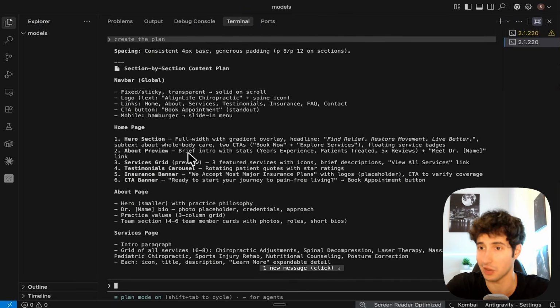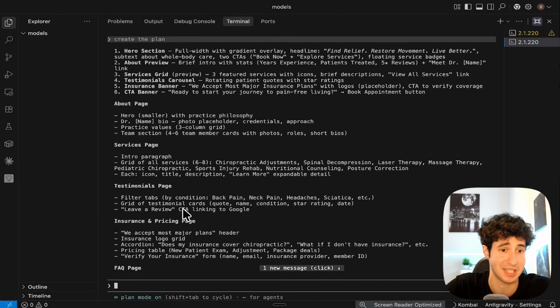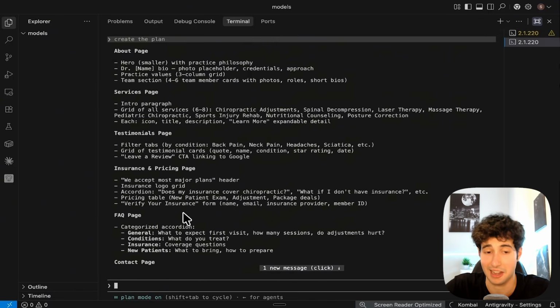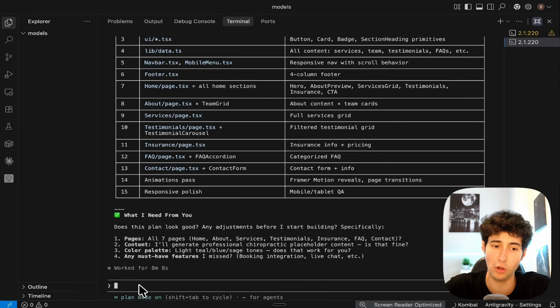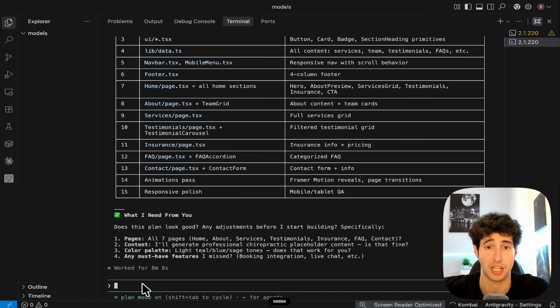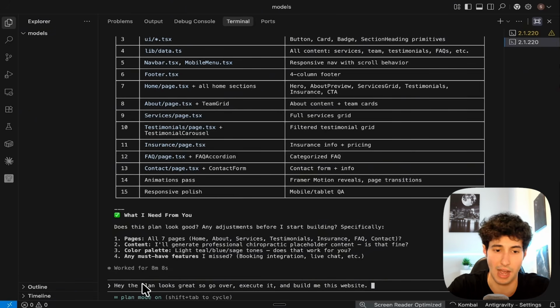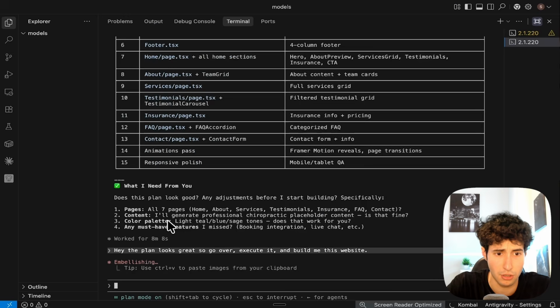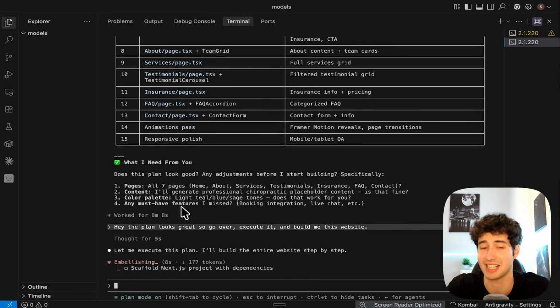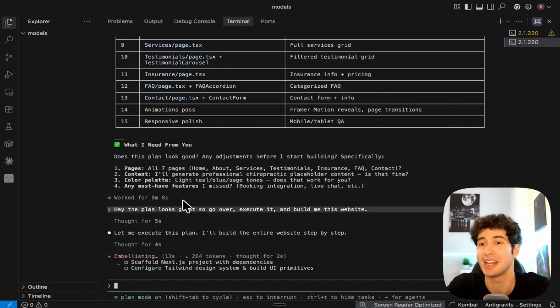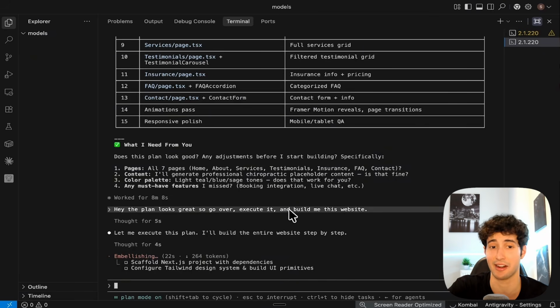And if you obviously don't like something, you can simply come over here to Claude and prompt it to change that. But since I actually went through this plan and I think it looks pretty good, I will simply come over here to the bottom and say, the plan looks great, so go over, execute it, and build me this website. And I will simply send over this prompt. So DeepSeek V4 can build us this 7-page website from inside Claude Code. Now I will just let this run and finish, and I will be back with you once it is done.